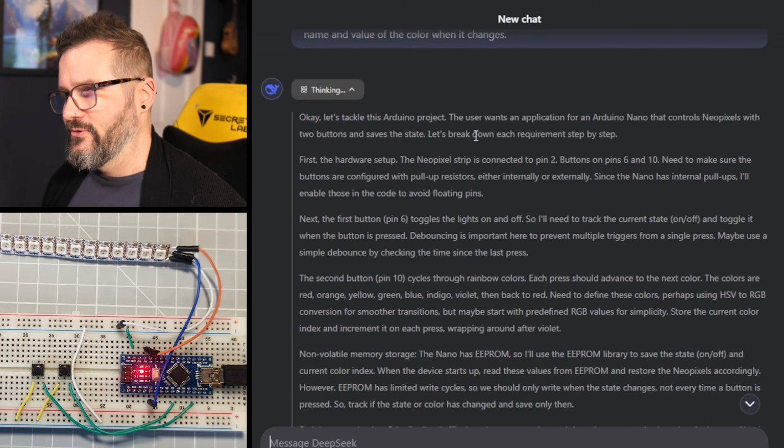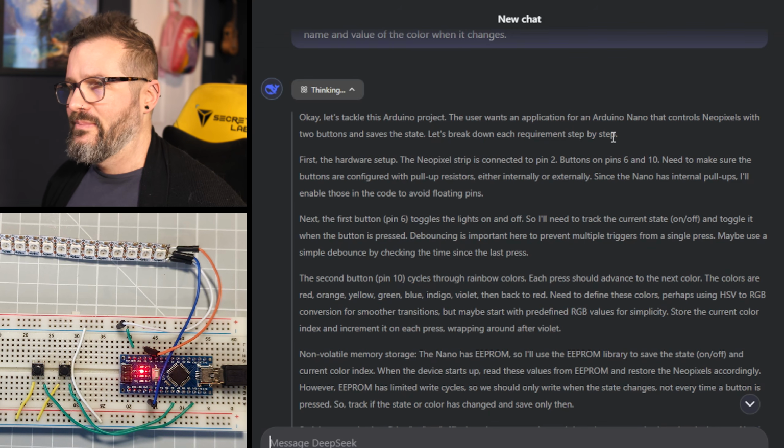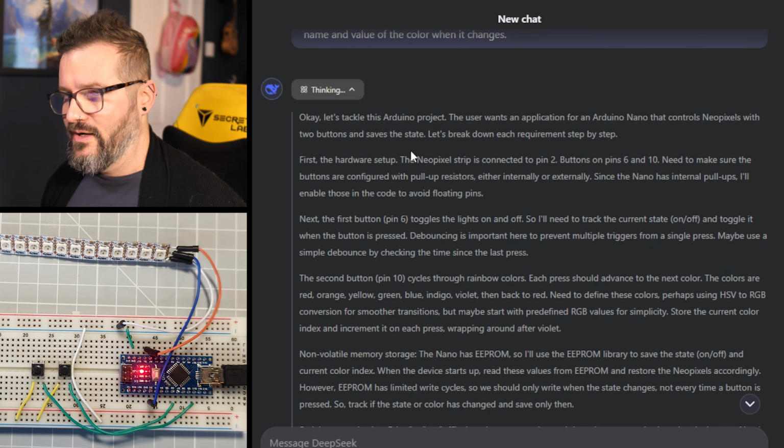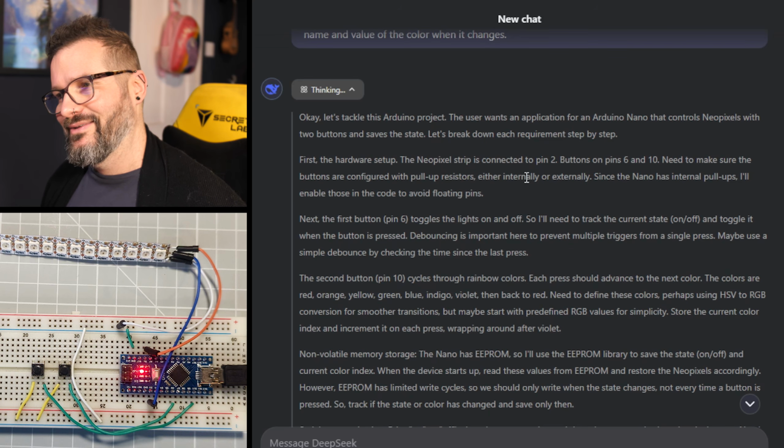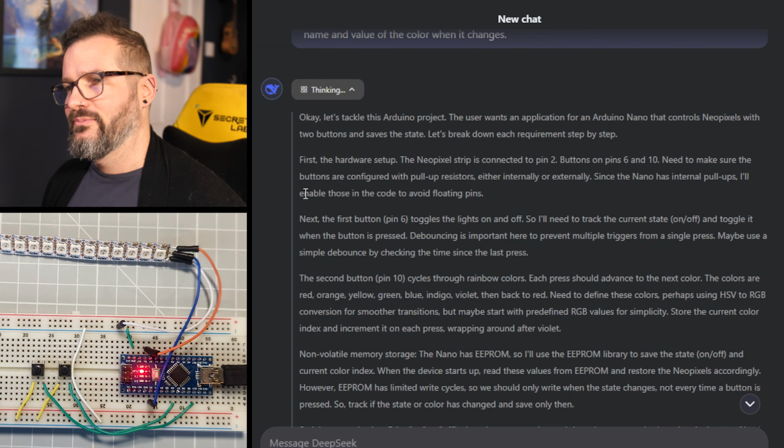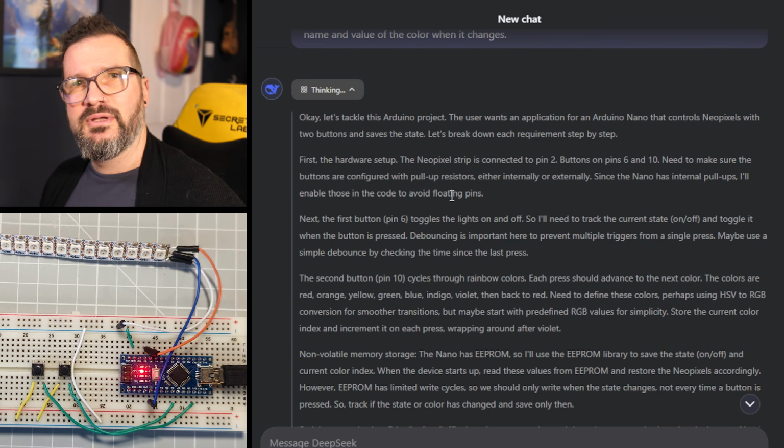So let's tackle this Arduino project. It wants an application for a Nano that controls NeoPixels with 2 buttons and saves a state. Let's break down each requirement step by step. First, the hardware. NeoPixel strip is connected to pin 2, buttons on 6 and 10. Need to make sure the buttons are configured with pull-up resistors, either internally or externally. Since the Nano has internal pull-ups, I'll enable those to avoid floating pins.